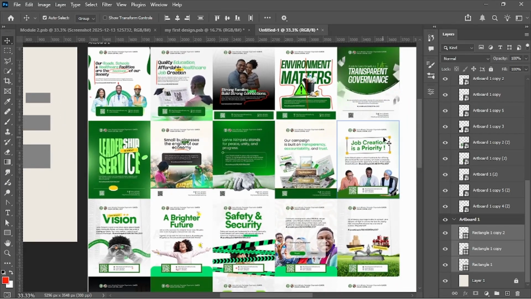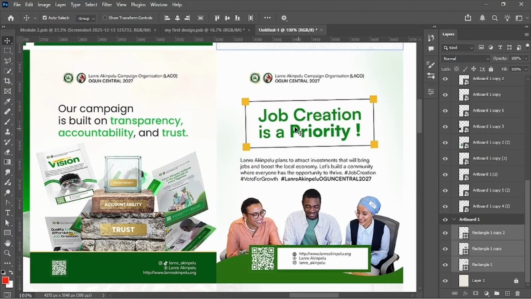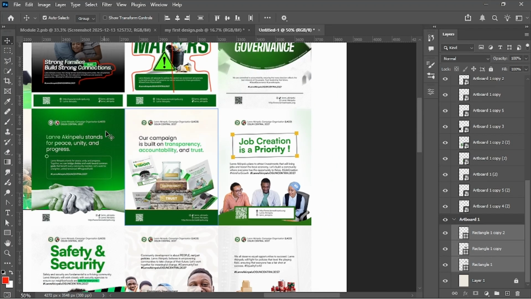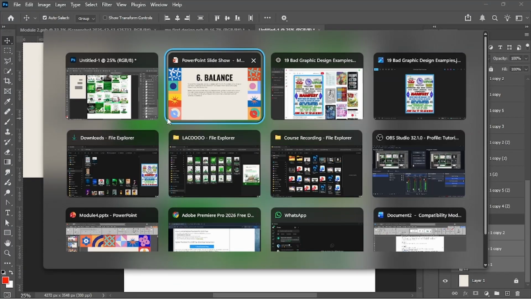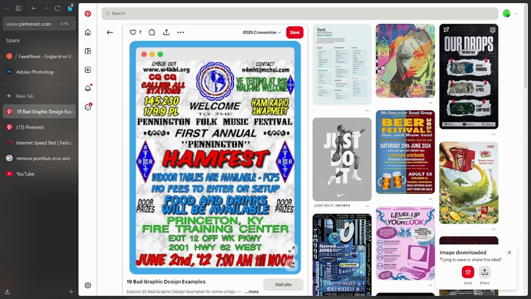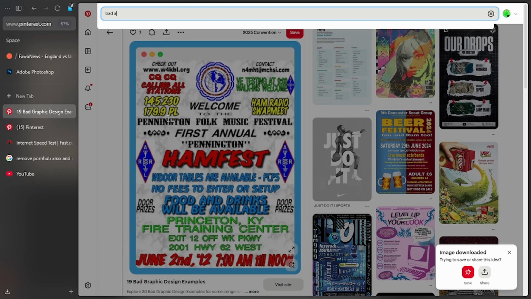You can see all my designs here. Look at this. This is aligned to the center, right? This is aligned to the left. There just have to be some alignments. Your design should not look scattered. Let's search for bad alignments on Pinterest, so you can see an example of bad alignments.